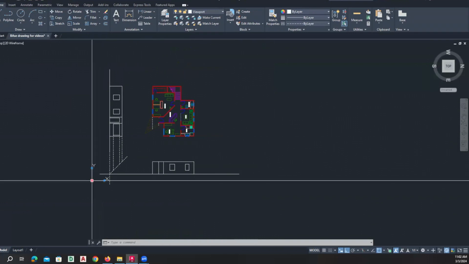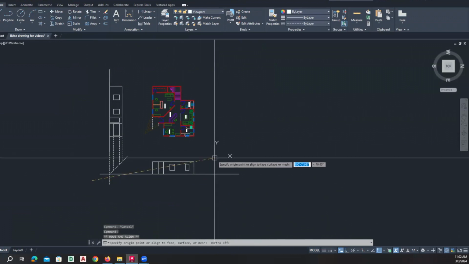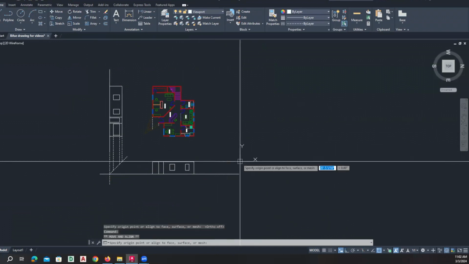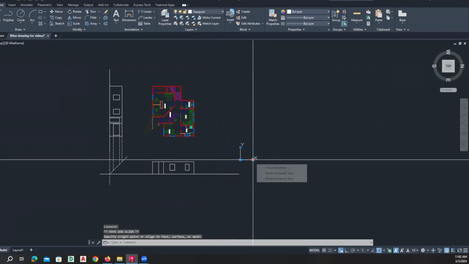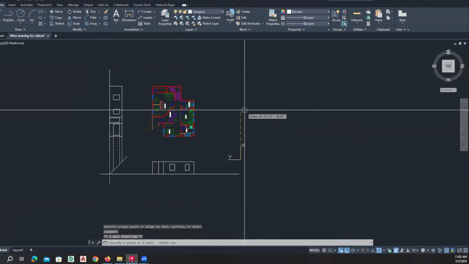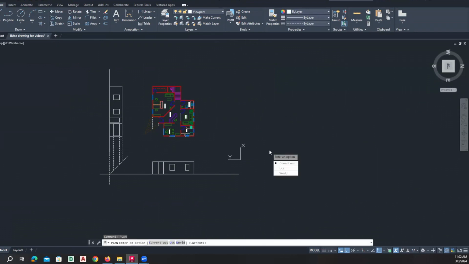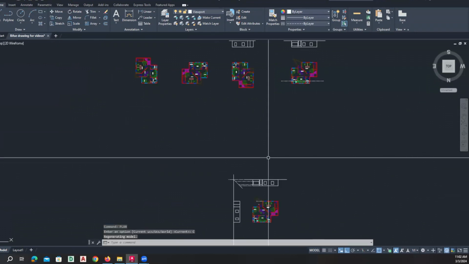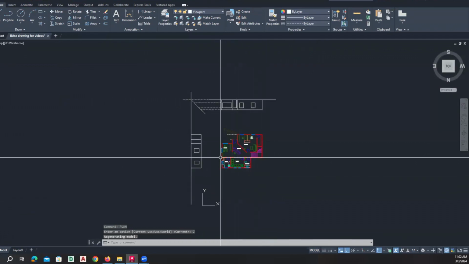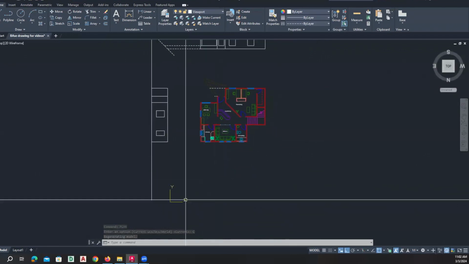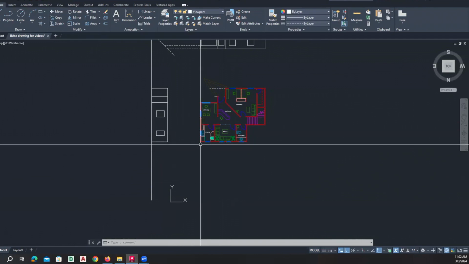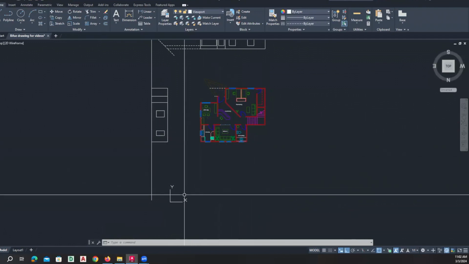I would take my UCS. I could move that to a location that is convenient so I could see it. Let's say about here. And then I'm going to rotate this again, ortho on, 90 degrees. And this time I'm going to use the plan command. Plan, enter, current UCS. And now it rotates my plan to be parallel to that UCS, which is then parallel to this side of the plan.